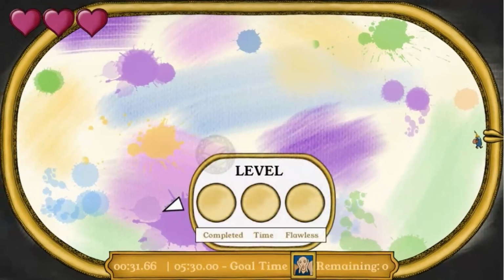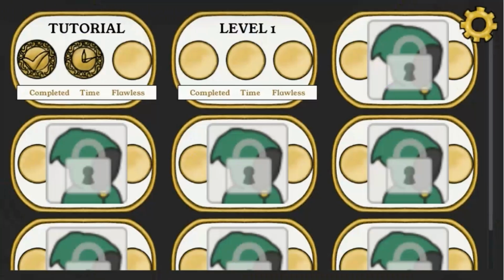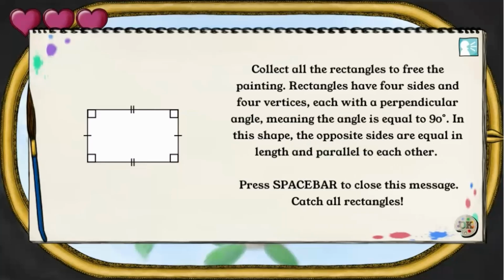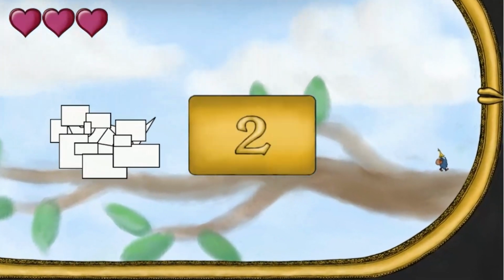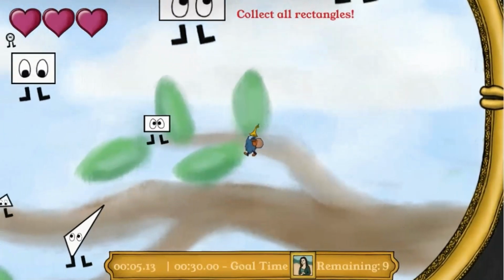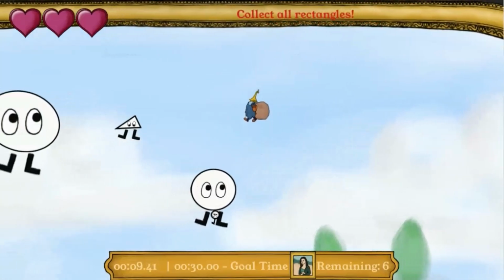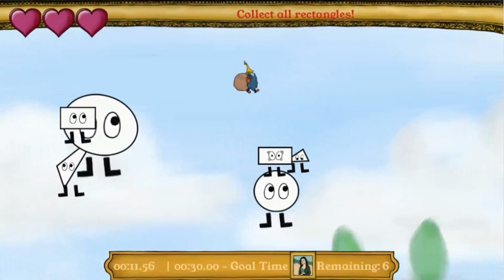Use the arrow keys to move around the canvas to collect the correct shaped objects and deliver them to reveal the artwork. If you collect the incorrect shapes, you will lose a life. Lose all your lives and you'll have to restart. So make sure you know your shapes well to collect the correct objects to move on to the next level.